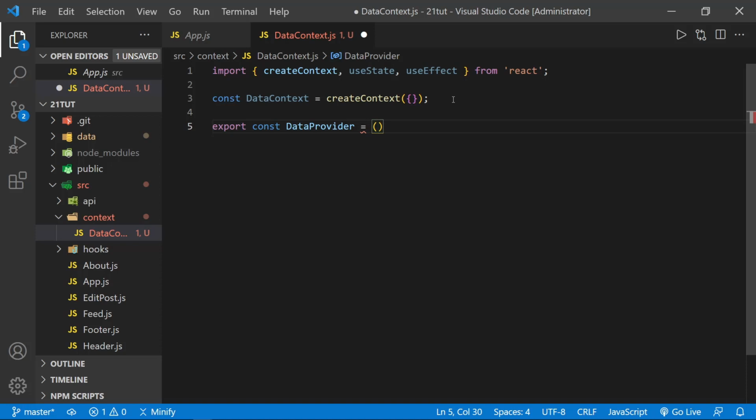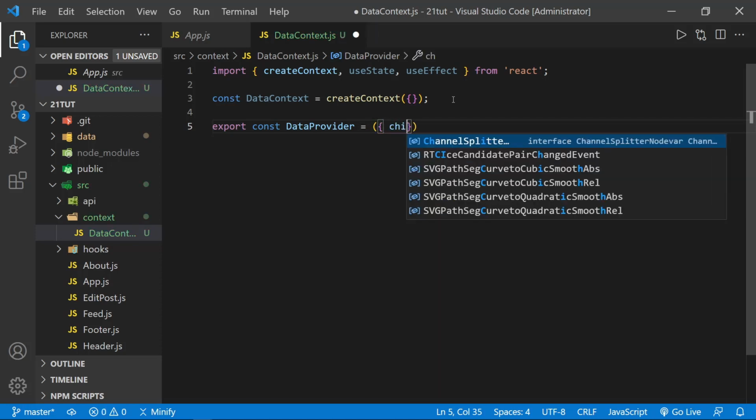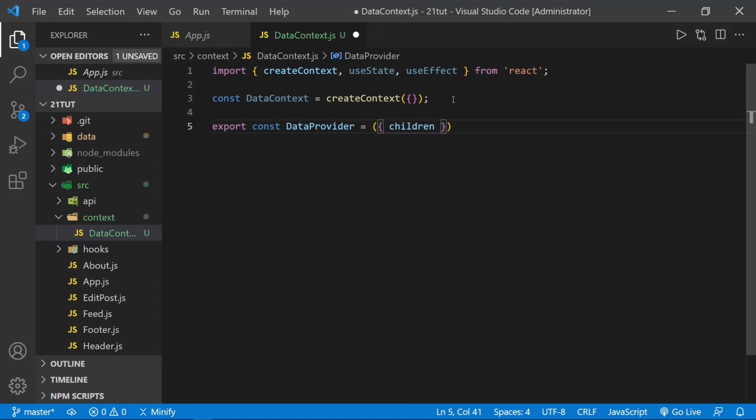And here we'll have parentheses, and then inside is a destructured children. And this will refer to the components that are within the data provider. And then the data will be available to the children of the data provider. So now that we have defined our data provider, let's go ahead and put a return statement in it.